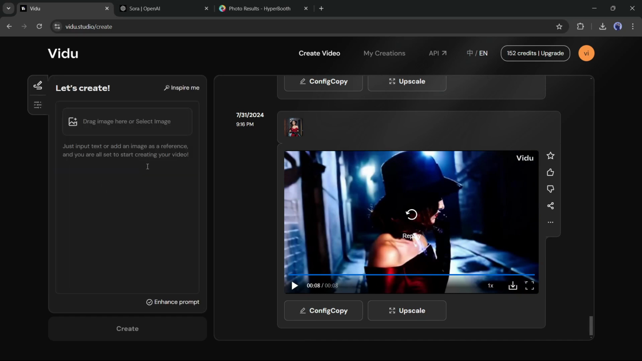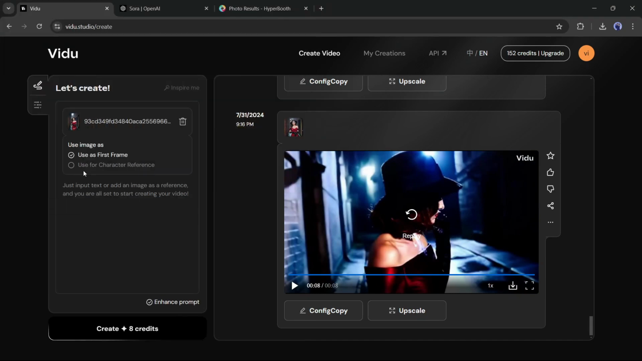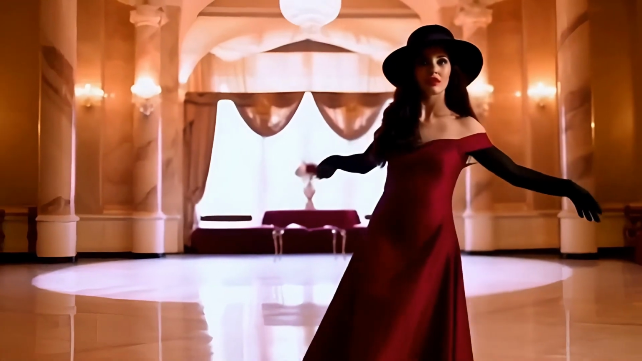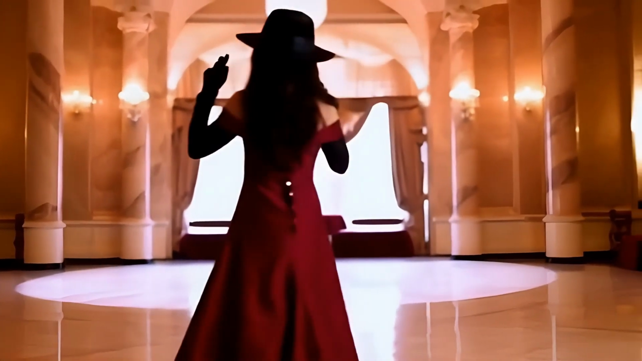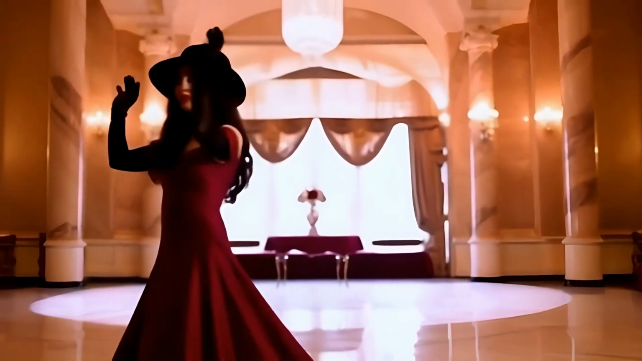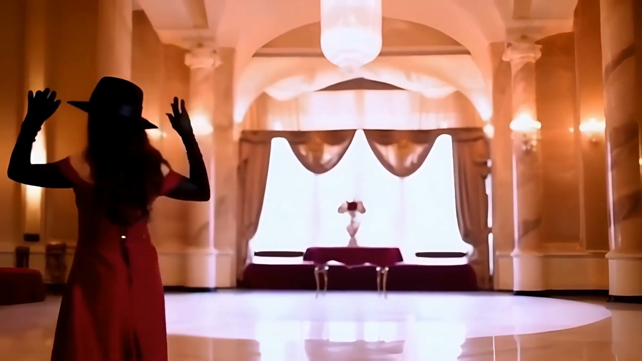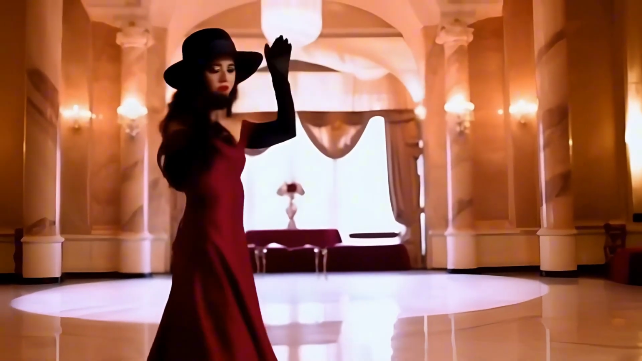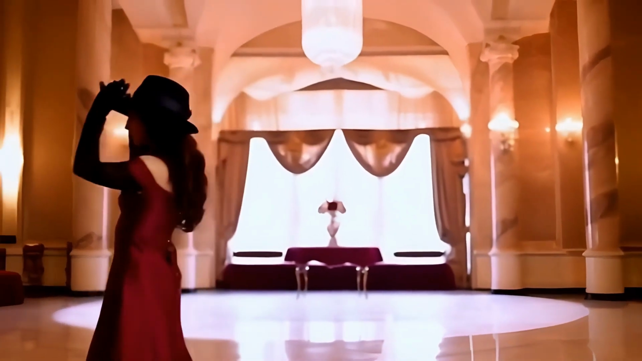Now I will try with an additional prompt. After uploading the image, I am typing, a beautiful lady dancing in a ballroom. As you can see, it generates a perfect scene for us, keeps the same character and outfit but changes the scene and environment. Honestly speaking, the result is so amazing. Again, I am impressed by the quality. If you are running a virtual influencer, then you can create videos with Vidu AI.